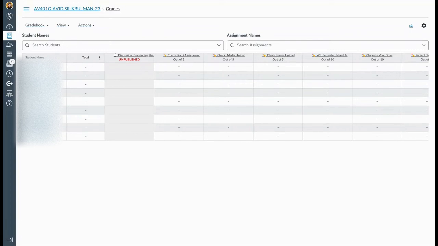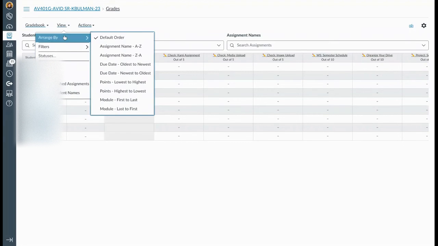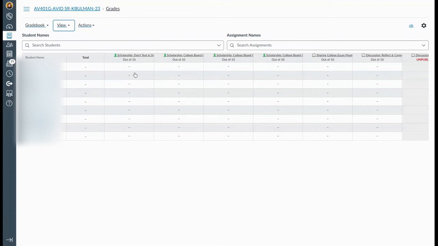Once I've moved the total to the front, I'm going to go up to my view options, and I'm going to arrange my assignments from newest to oldest so that the most recent things that I assign are going to be closest to the total and the student name. This is going to make my Canvas gradebook mimic and look identical to the Skyward gradebook, so it's a lot easier to double check whenever I sync.